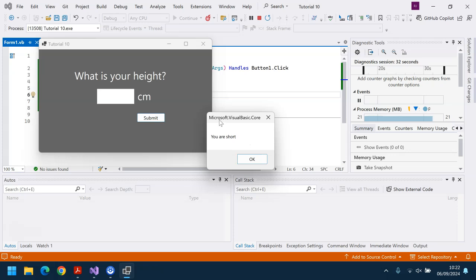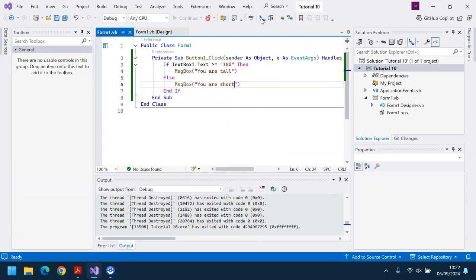Ooh, message box. But that looks a bit scruffy. I don't even know what that's supposed to mean. And normally there's an icon of some sort on it. So let's just tidy that up first.